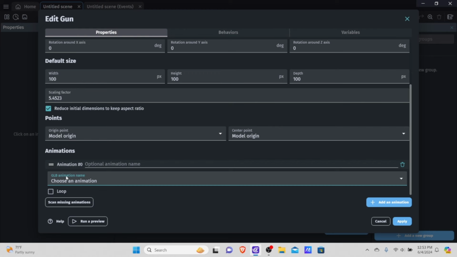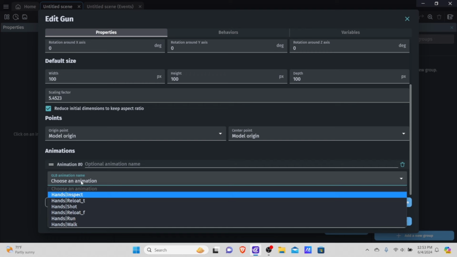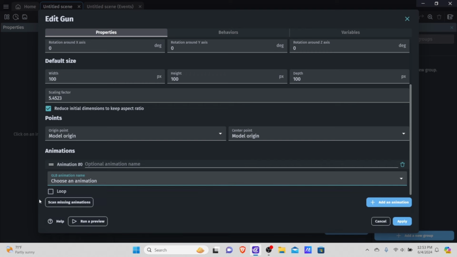Now, keep in mind, if you get your own FPS arms, they will be named differently from the FPS arms that I used. And also, if you're missing animations, you can try to click this scan missing animations, and it might be able to find them. I've never really tested it out, though. Normally, it always works. So, we have different animations.